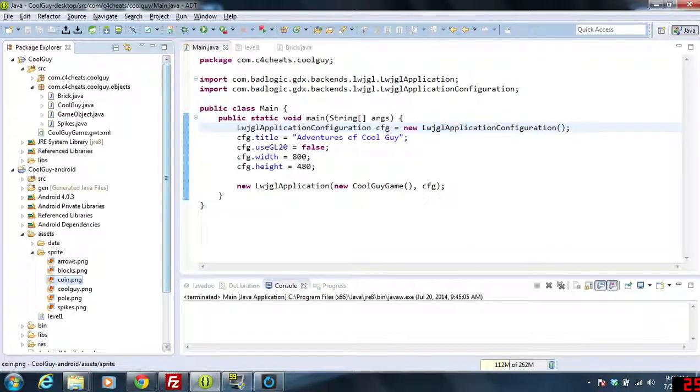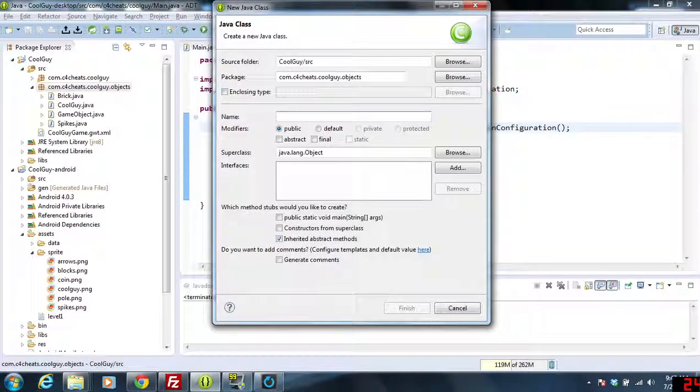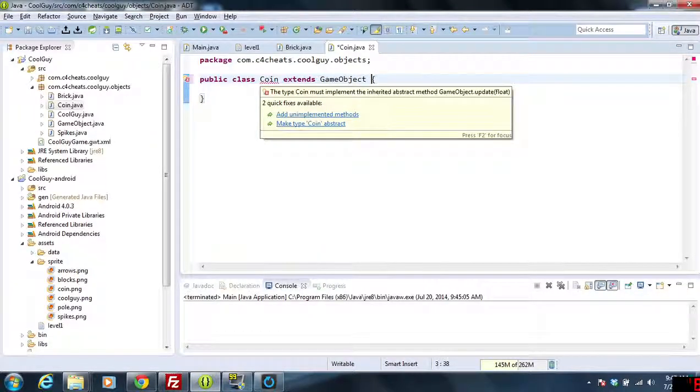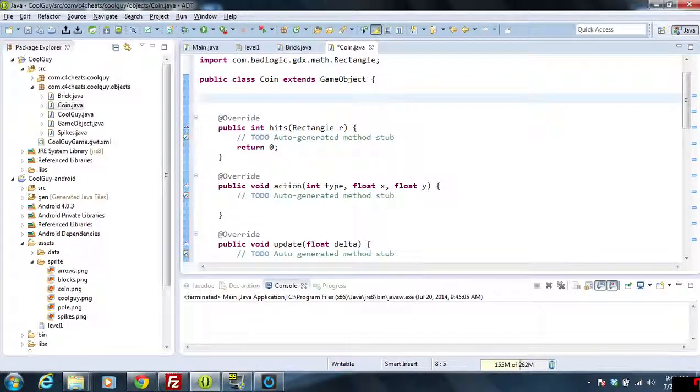I have the image already there. So we're going to come over here to game objects and create a brand new coin. We're going to need to extend game object. Okay, and then we're going to add our unimplemented methods. Boom, done. Eclipse makes it so much easier.